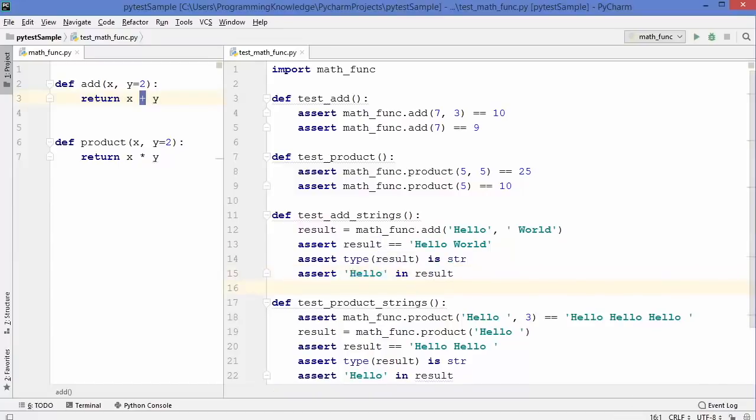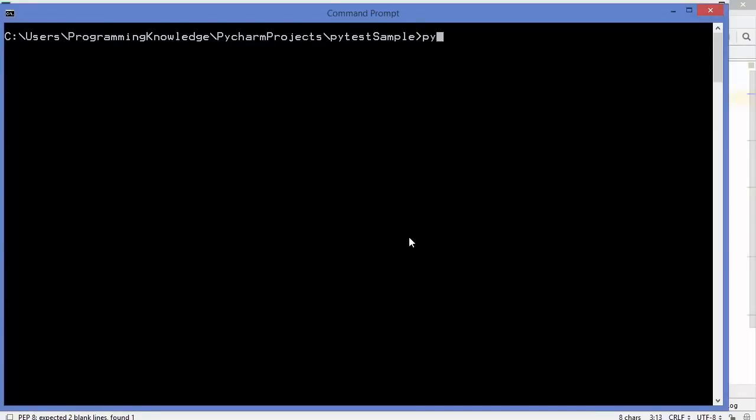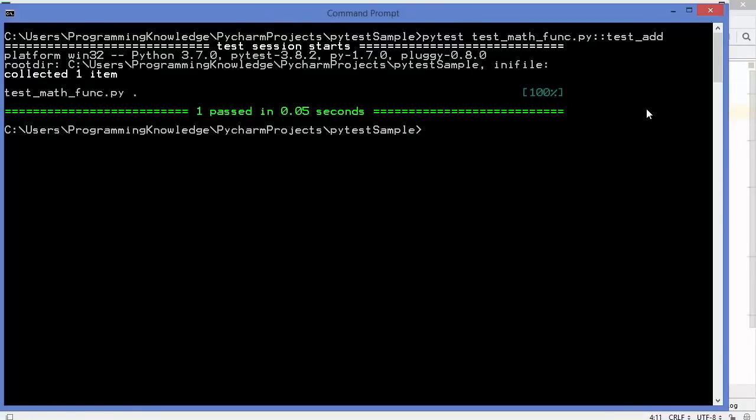Now the next thing which I want to show here is, let's say you just want to run one test from here, which is test add, and you don't want to run any other test. How you can do it using command line? So you can just write pytest command and the name of your test file, which is test_math_func in my case, and then you can add double colon here and then give the name of your test. So let's say I just want to run the test add. So I'm going to just run this test, and you can see it's going to only run the first test.